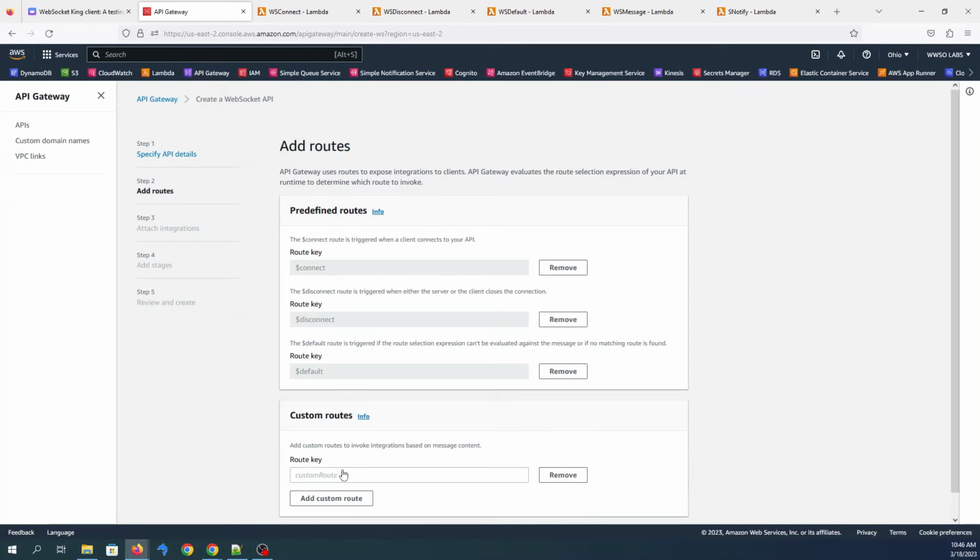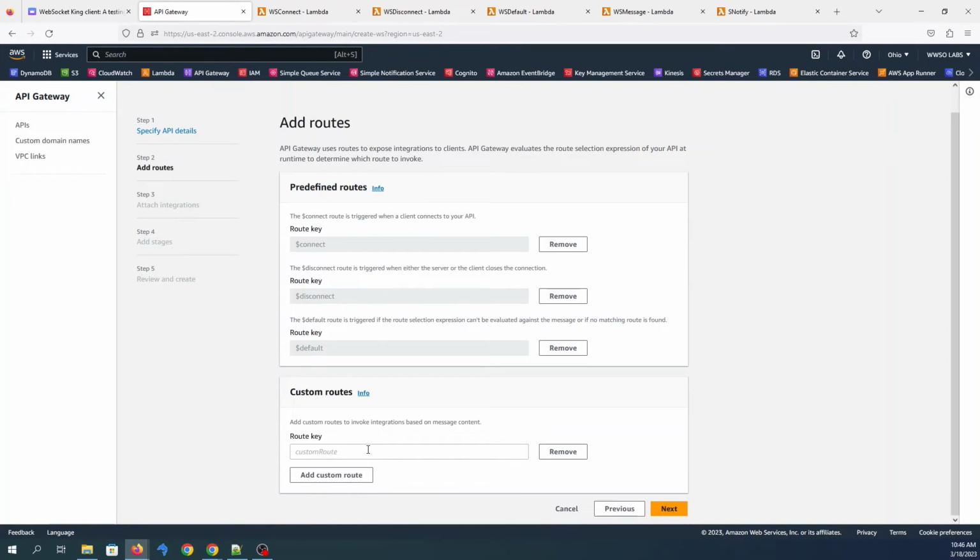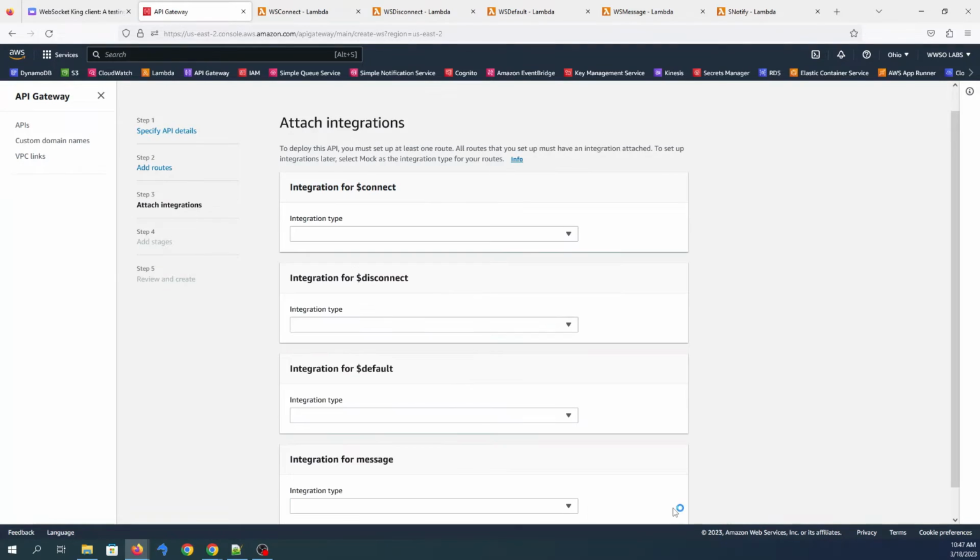Click on add custom route. Let's name the route key as message, as we want all our messages to be sent to that message endpoint. And click on next.